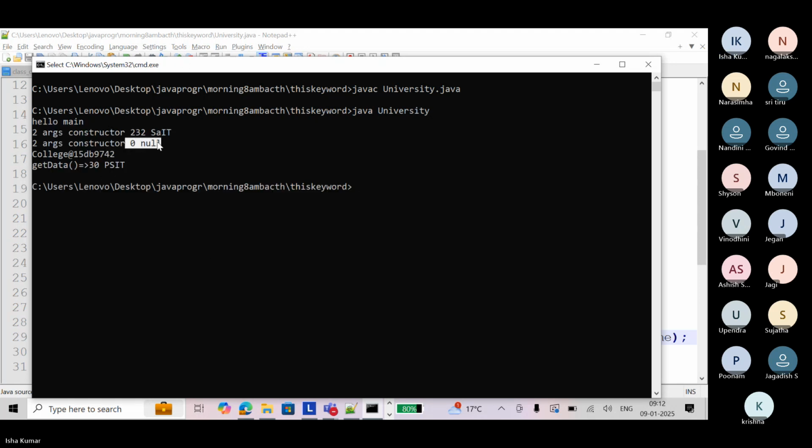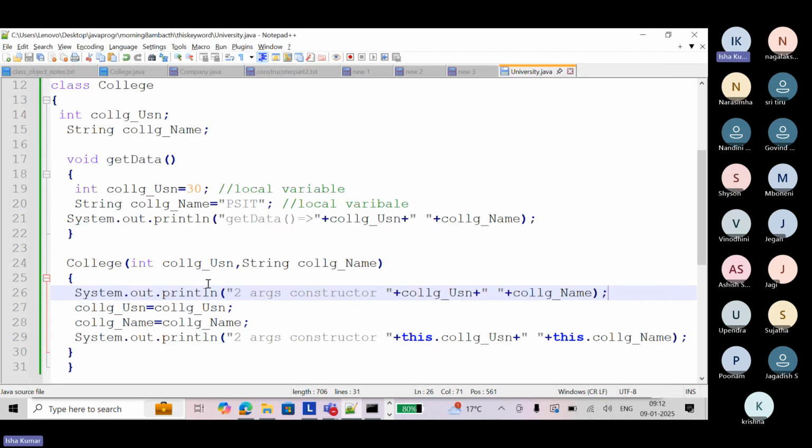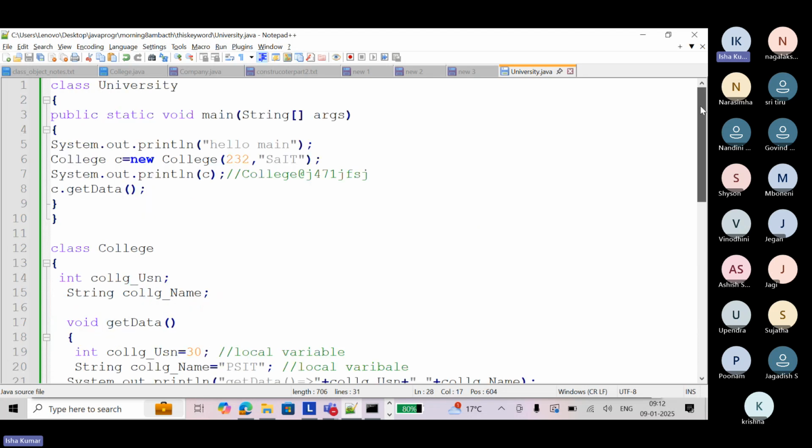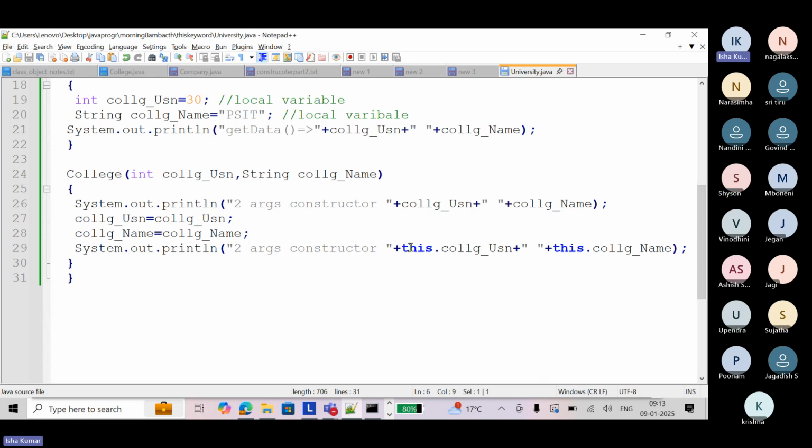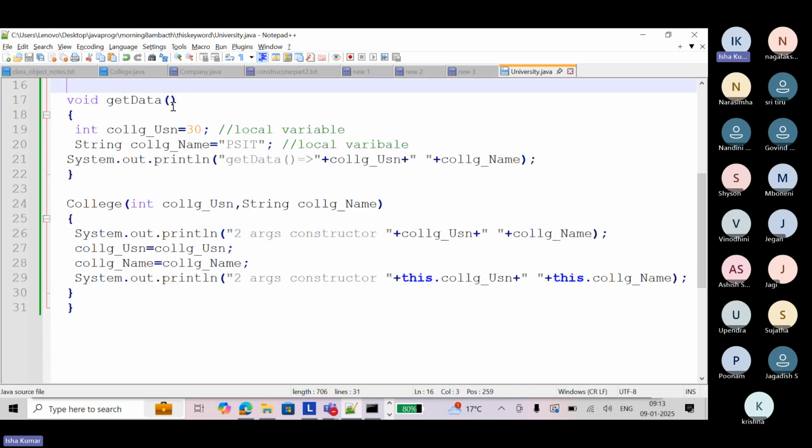See here. This will help you to segregate between the current class variable and the local variable. Sorry, class variable and parameters or local variable. So it always holds the current class address. A simple reference variable holds any address, whichever class you are creating an object of. But this always holds, from where it is used, the current address of the class.